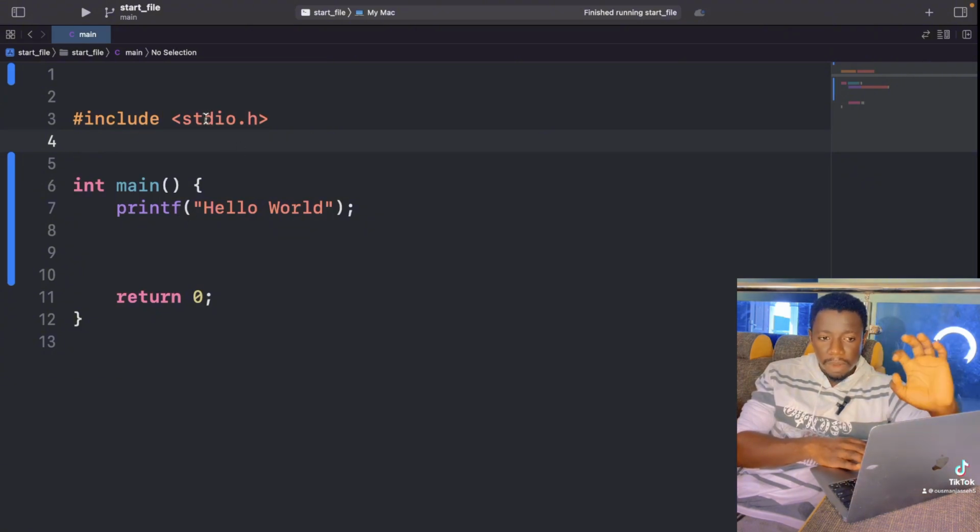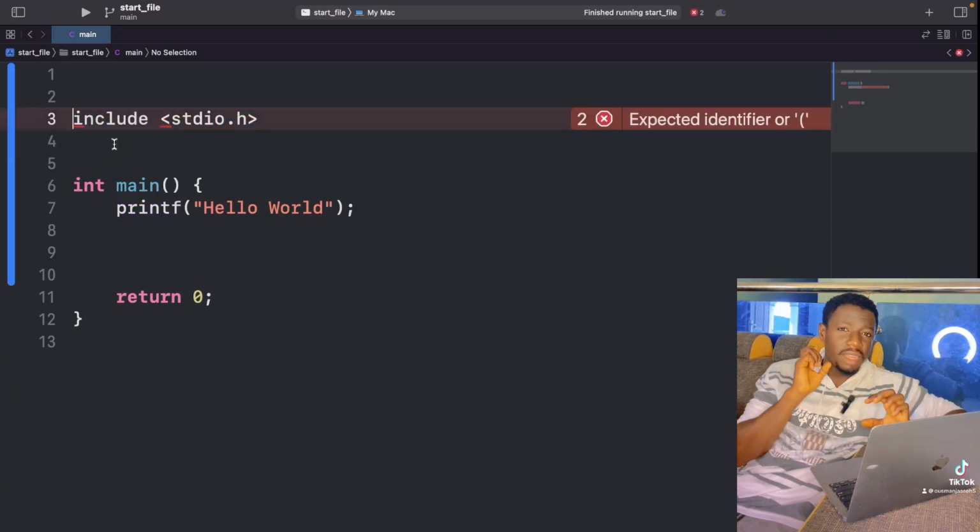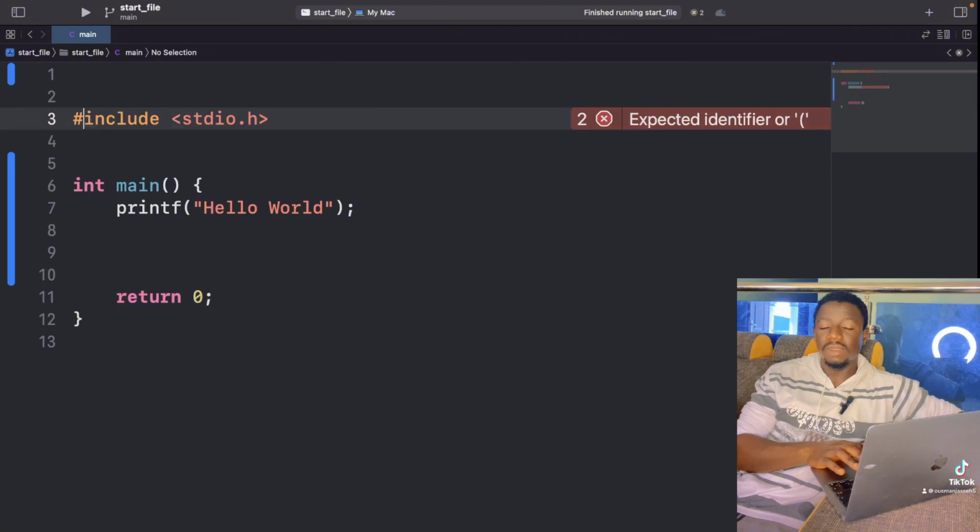So the preprocessor's job is to make sure that the header file is included in the source code before everything is sent to compilation. So that's what it means. Now here you can see that if I remove this, there will be an error, because the # is very important, and the include is the instruction. The include tells the preprocessor to make sure you include this file before it's sent to compilation. If I include that, then this one is done.